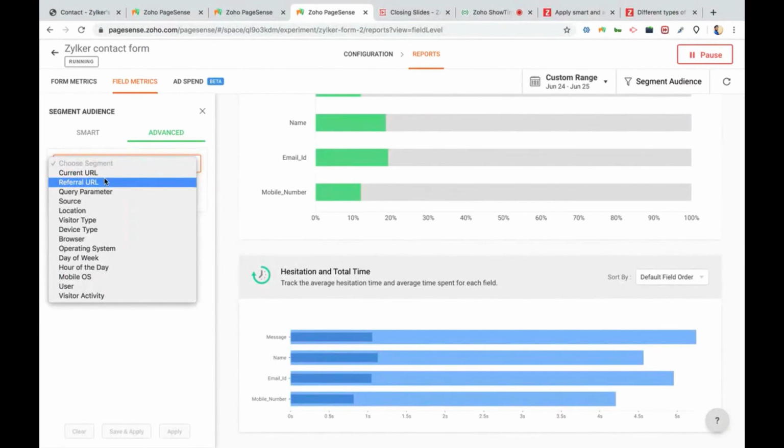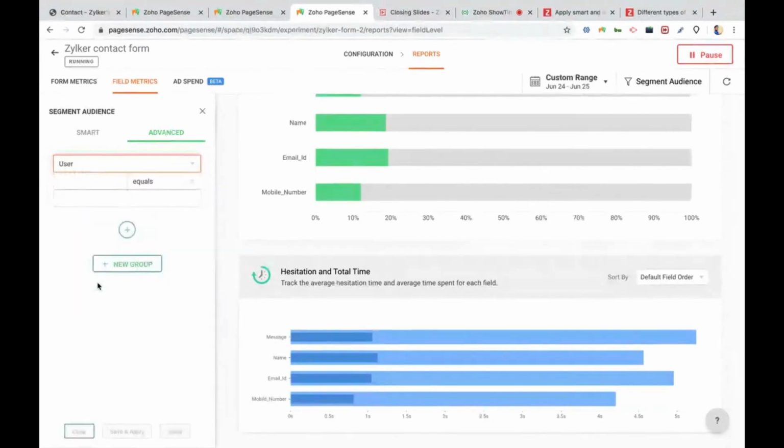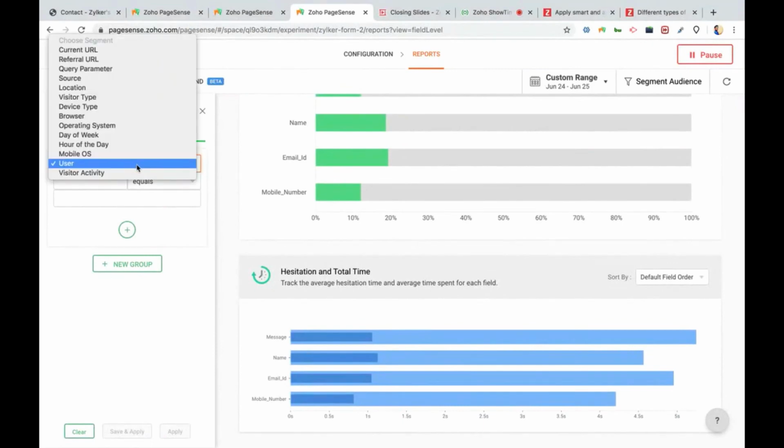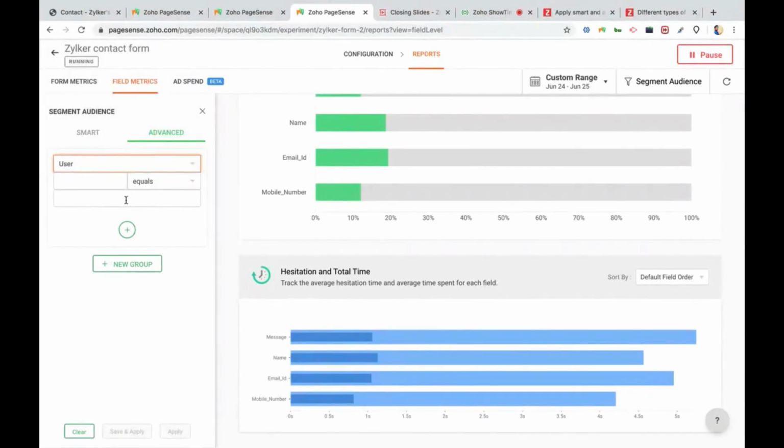And referral URL, are they coming from any referral URL? If you have some query parameter, you can use that query parameter. For example, if you're running a Google ad campaign and you're redirecting people to your form, you could use the query parameter here to track down the campaigns. And you could also use users and visitor activity. Using a user will help you to track down users based on the ID, or any input that you get from them and store as a cookie. So this is more like a JavaScript variable.